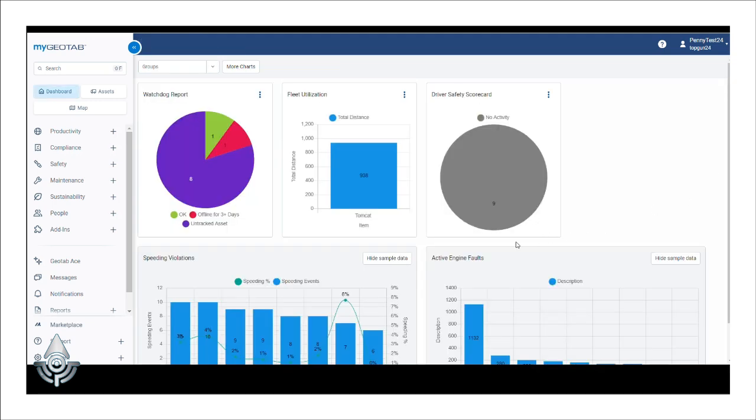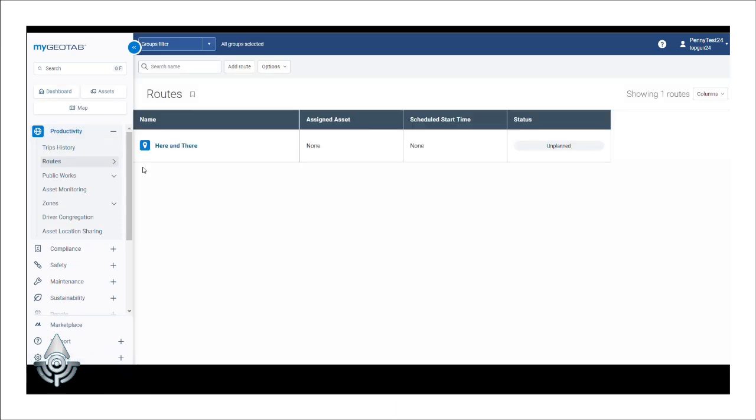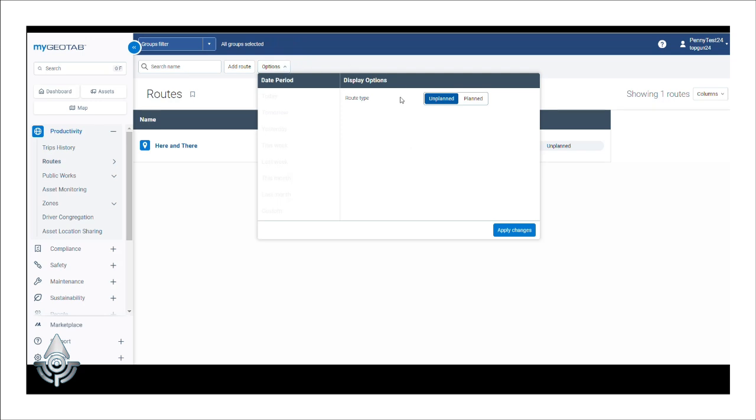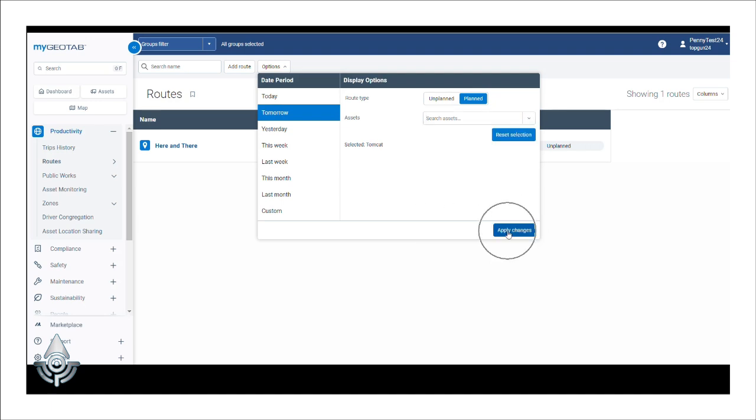If you need to make additional edits to this route plan after you have created this plan, simply go back to your routes page, click the options button at the top of the screen, and you can filter by unplanned or planned route types. In this case, we will select planned, select the date period and the asset that it is for, and click apply changes.